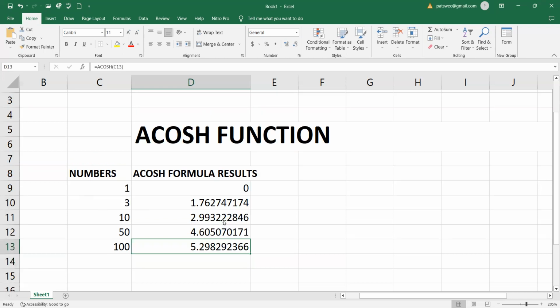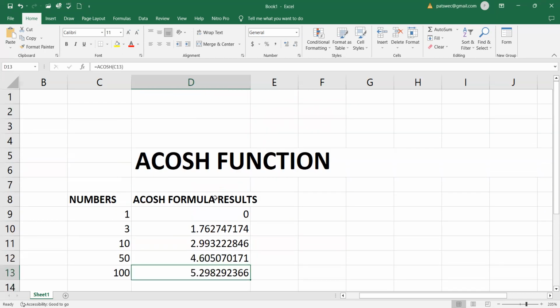So normally this is how we can use that function to return the inverse hyperbolic values of these numbers.